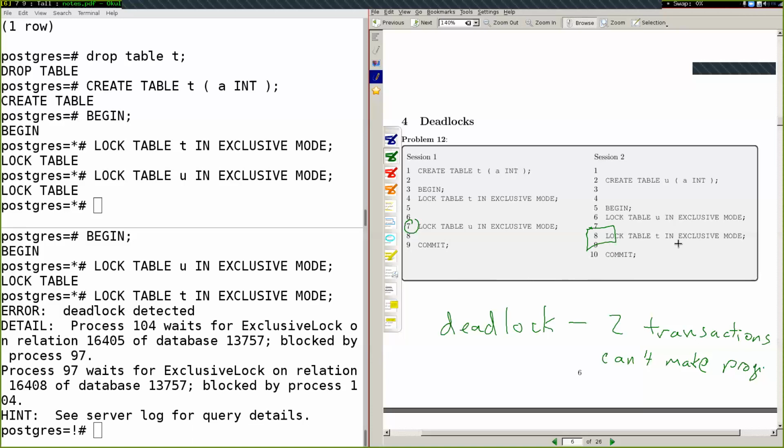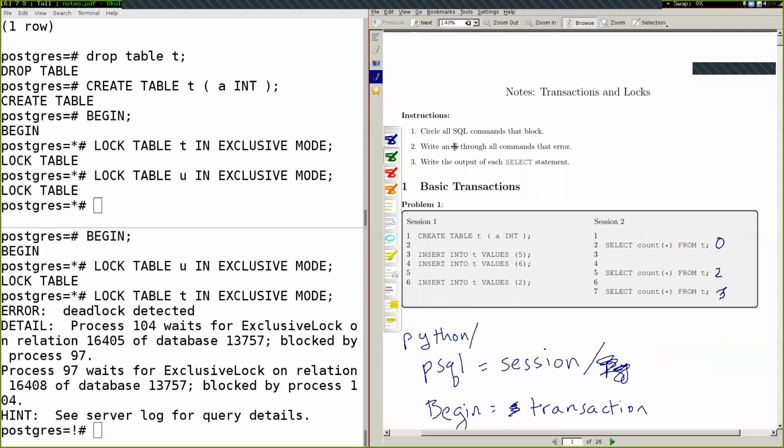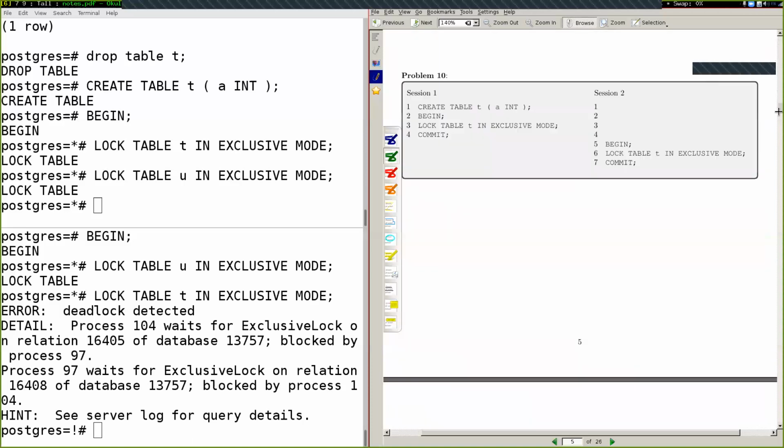Any questions about deadlocks, what they are? Yes. Oh, yeah. I said do a square around it. You're right that the instructions say do an X on it. So I misspoke before. I said to do a square, but it should be an X so that it's more distinct from a circle. X, error, circle, block, and then the output of the select statements. Thank you.